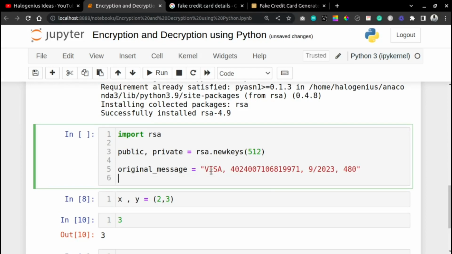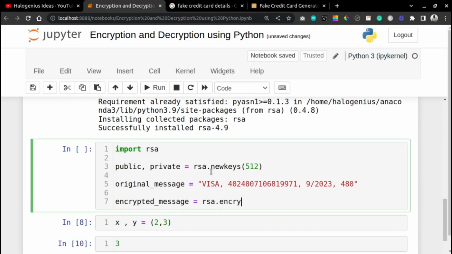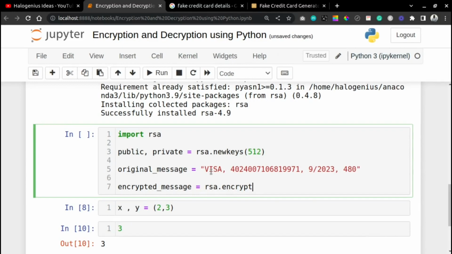Now the next thing I want to do is to encrypt the message. I have my keys, I have the message. The next thing to do is to encrypt. So the encrypted message will be equal to rsa.encrypt. Then you're going to be passing in two arguments. The first argument is this original message. Then the second argument is going to be this public key over here.